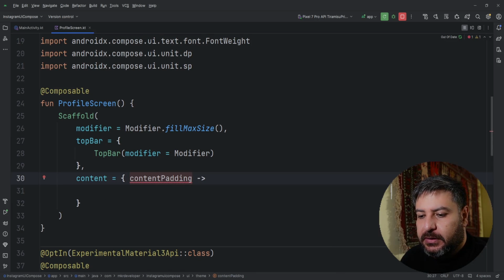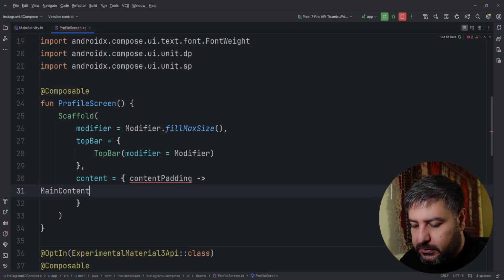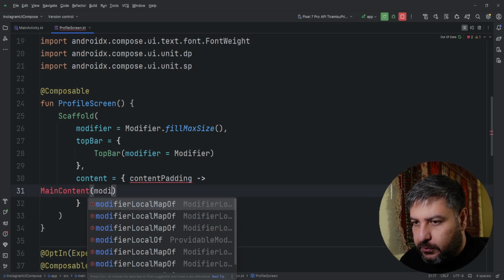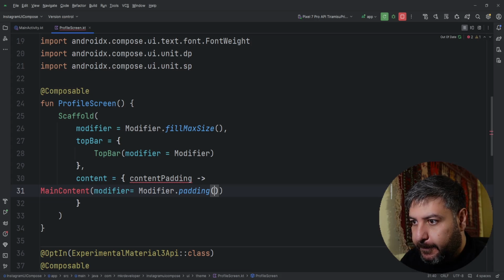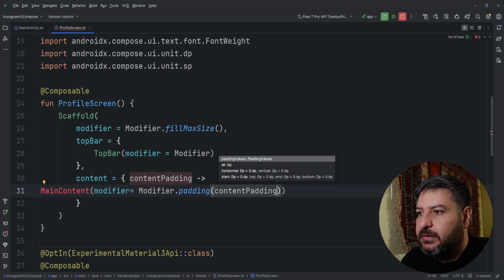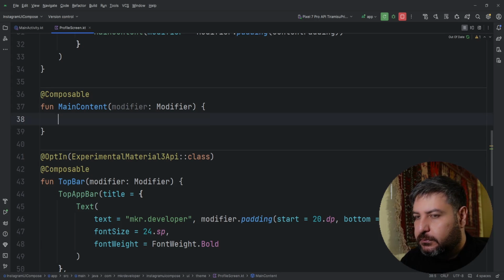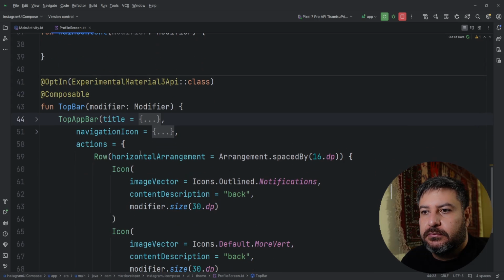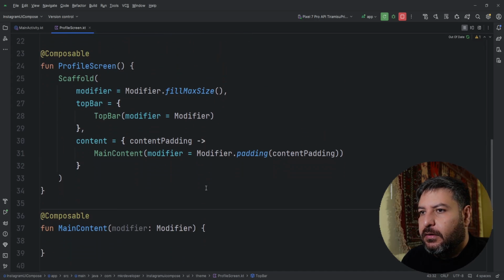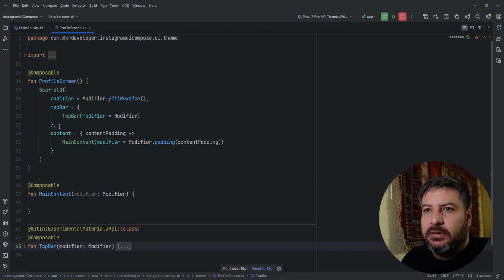Let's have another composable for the card. So here, main content, let's name it, and a modifier inside it equals to modifier dot padding, and I'm going to pass the content padding into this, and let's create this. It's here. We don't need this, and this one also I don't need it. I'm going to close. Okay. Now we have the scaffold, top part, and the content.